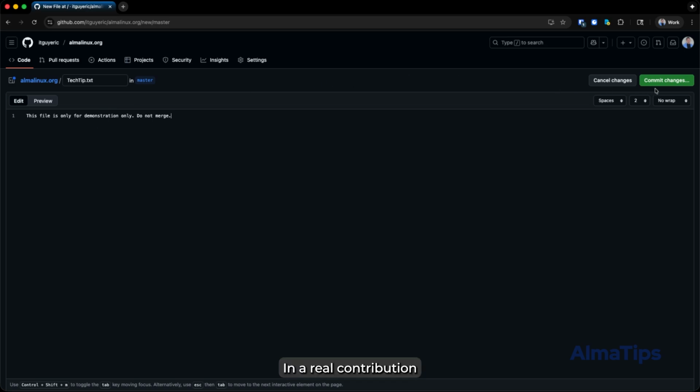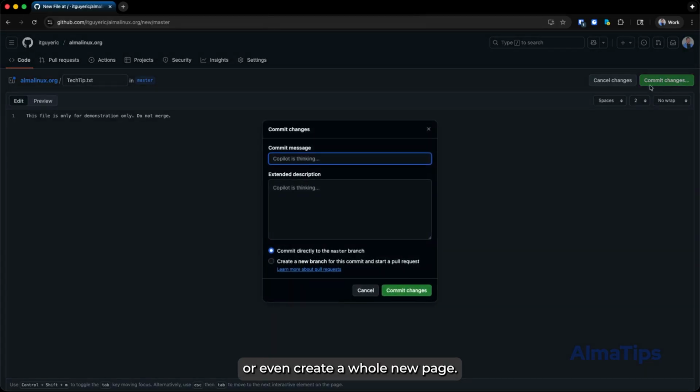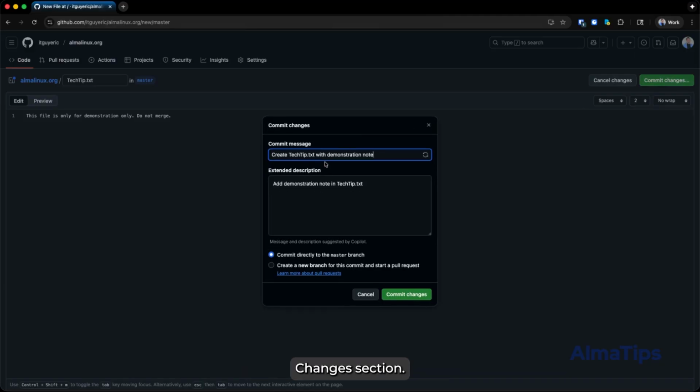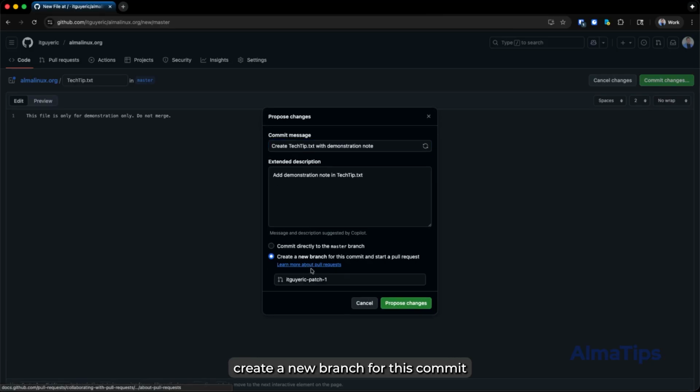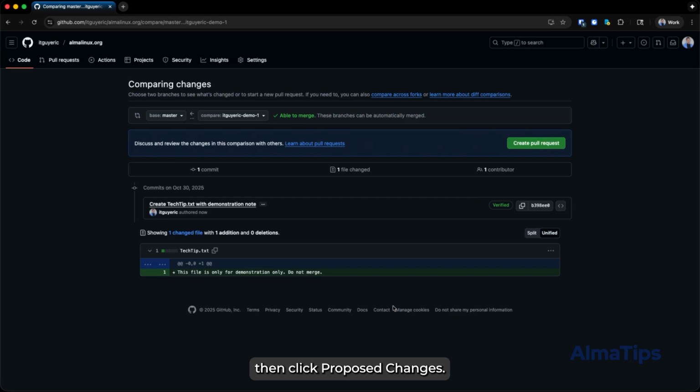In a real contribution, you might fix a typo in the documentation, add a link to a new resource, or even create a whole new page. Now, scroll down to the Commit Changes section. Here, you'll see a place to review or describe your changes. Below that, make sure to select Create a New Branch for this commit and start a pull request. For the branch name, I'll type itguyeric-demo-1. Then click Propose Changes.